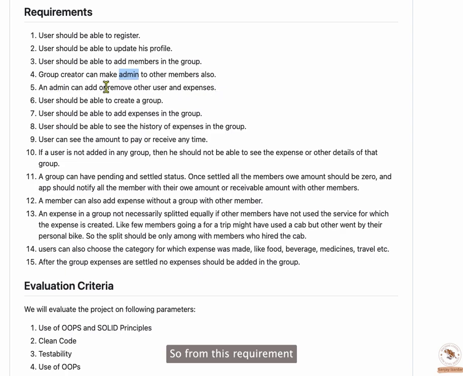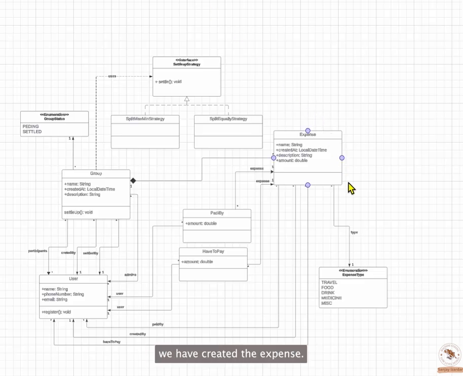From this requirement, we can see that we can create Expense as our class in the class diagram. So here we have created the expense. The expense will be having name, created date, description and amount.